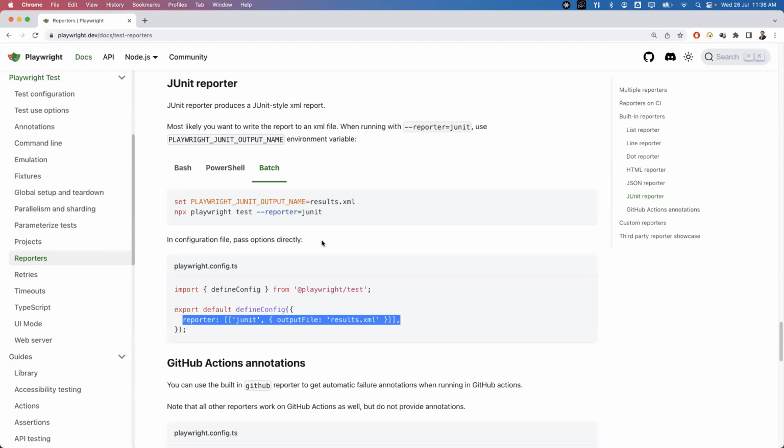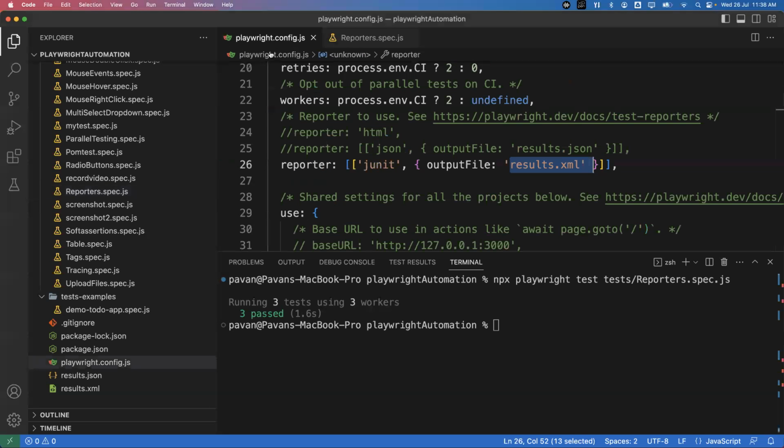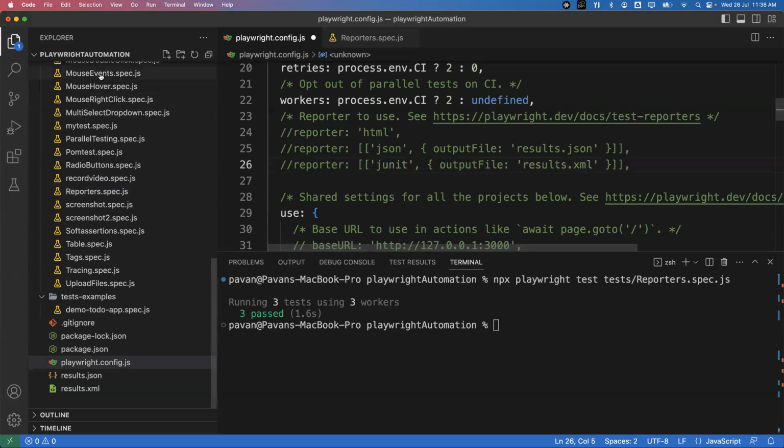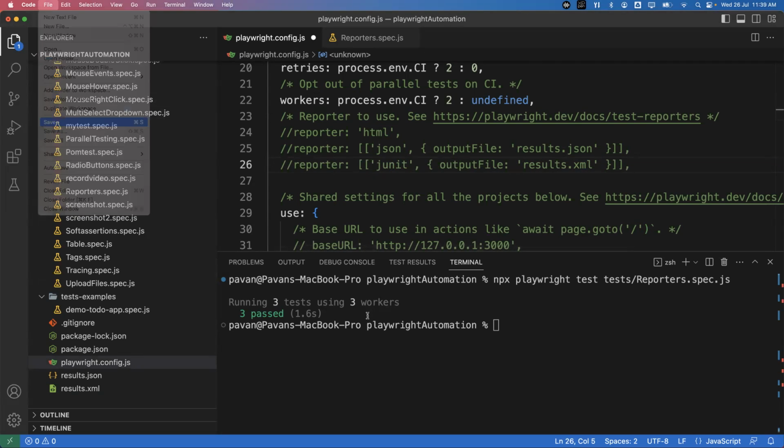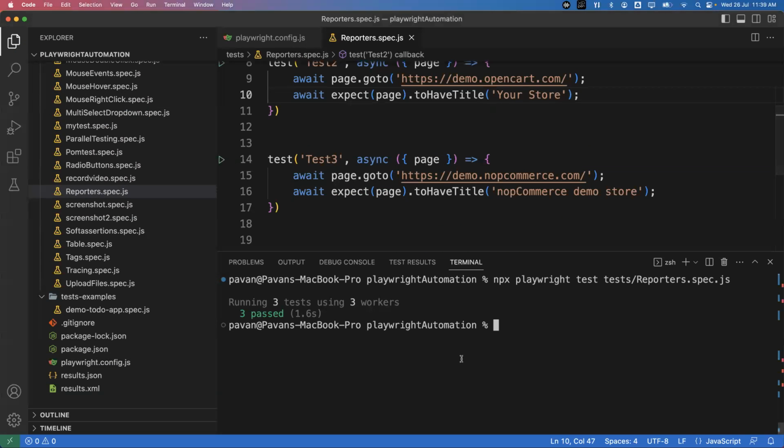If you want to generate it through the command prompt instead, we can just comment out this configuration file, then go to the command prompt and execute the same test command. Additionally, we can say --reporter equal to JUnit. Okay, now let me see where this will generate the report.